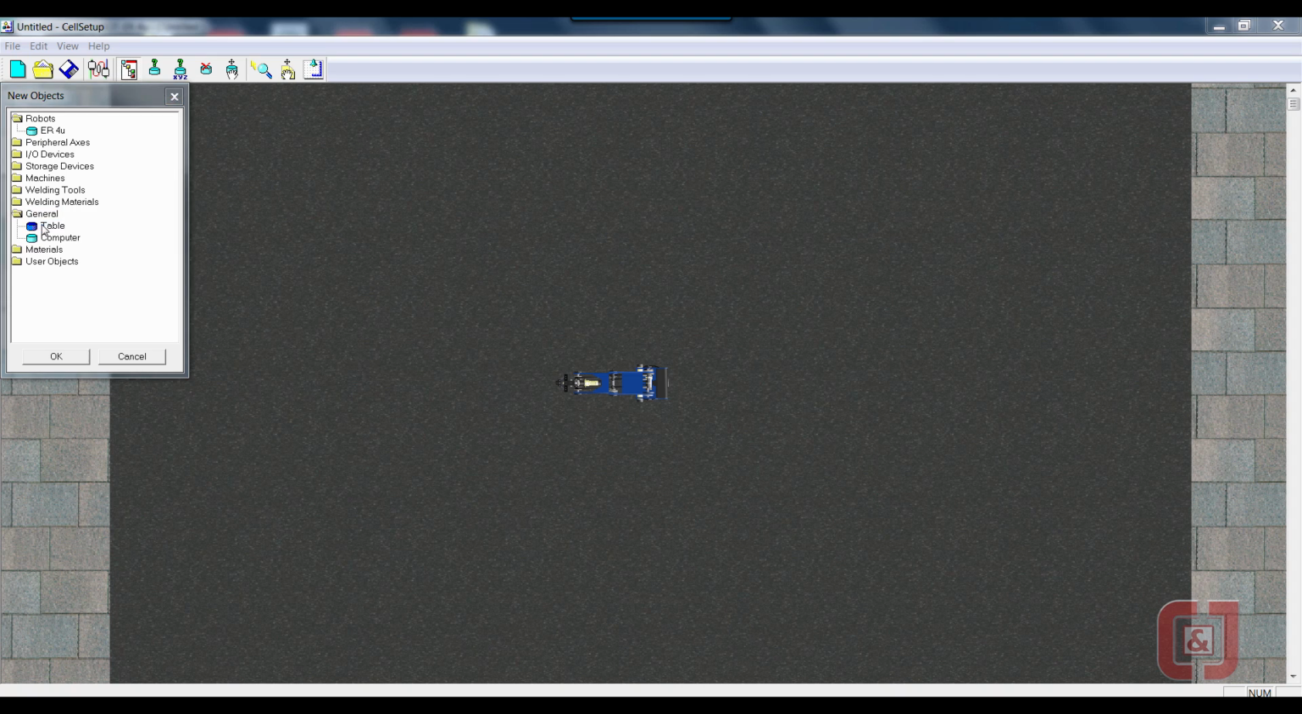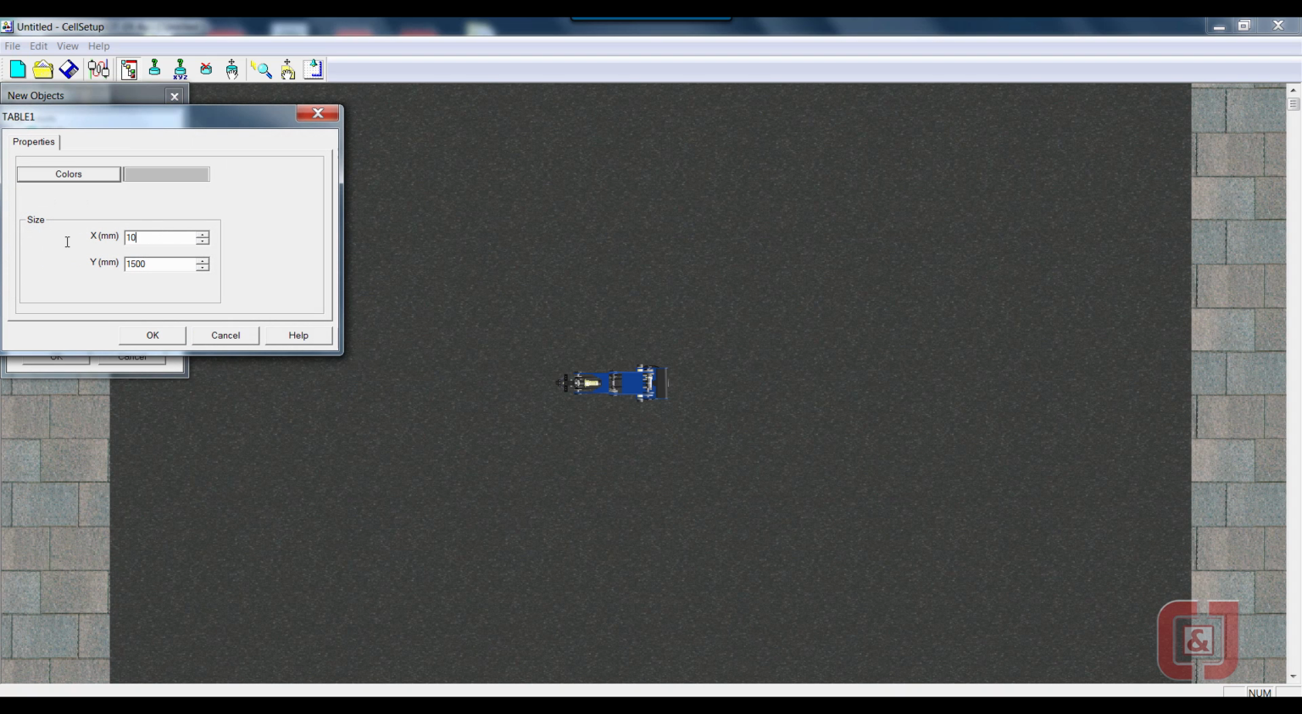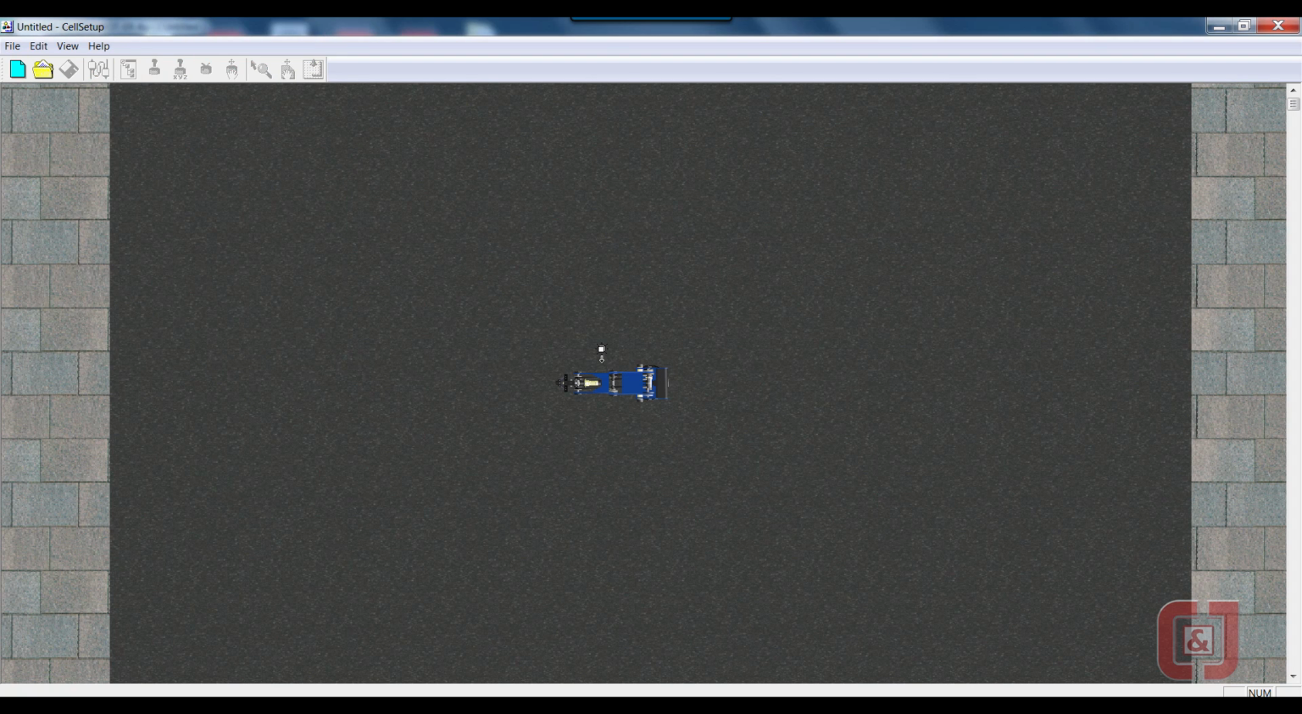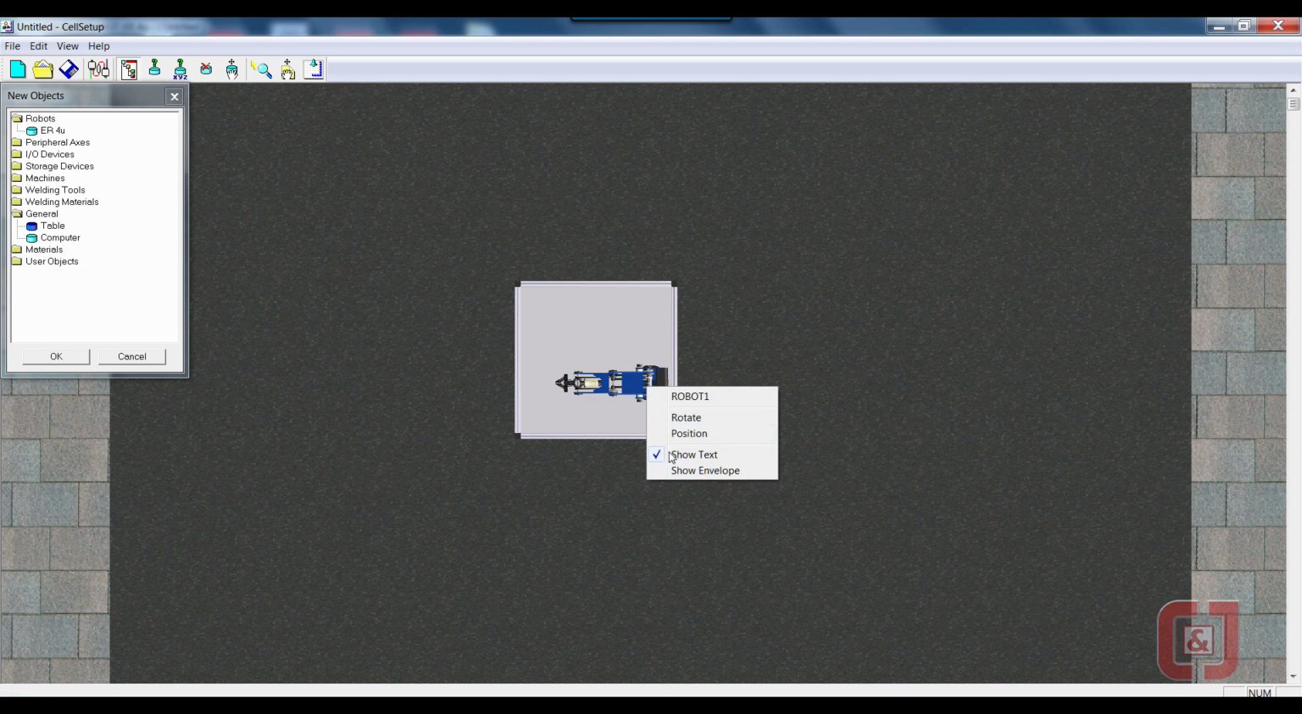We're going to grab a table, make that 1000 by 1000. I'll go ahead and turn on the robot's work envelope. And I'll move the table under the robot.